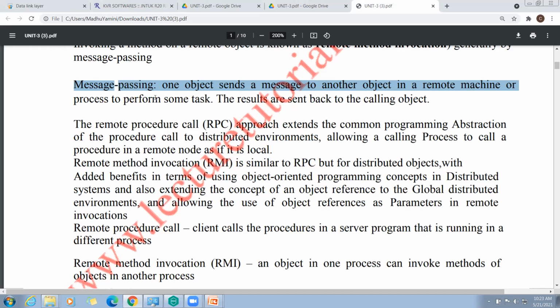Now we move to the next concept in the introduction, that is the remote procedure call. The remote procedure call approach extends the common programming abstraction of the procedure call to distributed environments, and that will allow a calling process to call a procedure in a remote node.